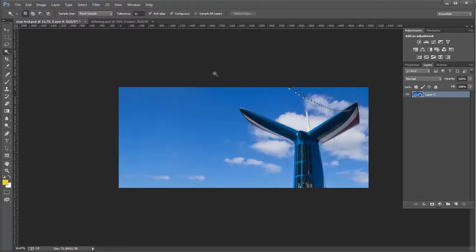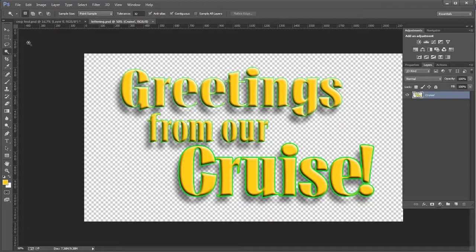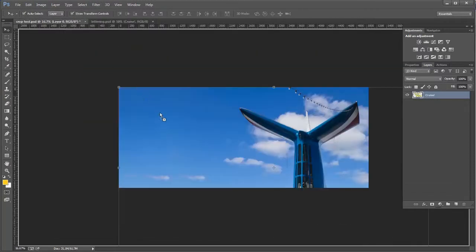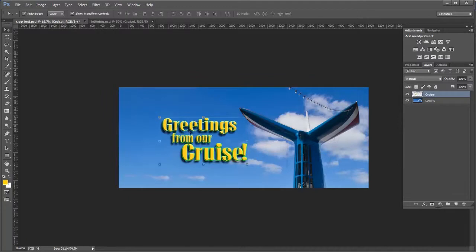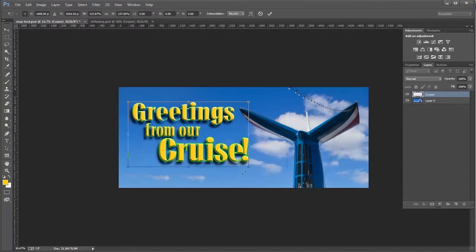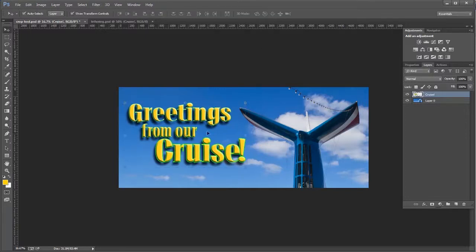So I can deselect that. And I just happen to have some lettering over here ready to go. I can grab this lettering and I can drag that onto, look at that, onto my new, I'm going to go ahead and size this out, just like that, onto my new crop. All right, so that's just some things that you can do with the crop tool.